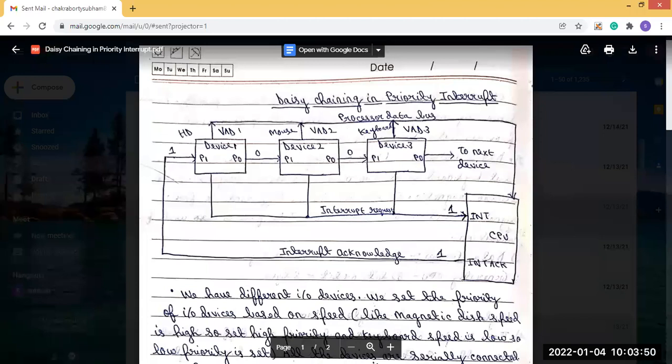Now, today we will start the topic of daisy chaining in priority interrupt. For users of the priority interrupt, we use this formation of daisy chaining. This daisy chaining is basically a serial interrupt. We have two types of interrupt: one is the serial type of interrupt and the other is the parallel type of interrupt. For executing the serial type of interrupt, we use daisy chaining.